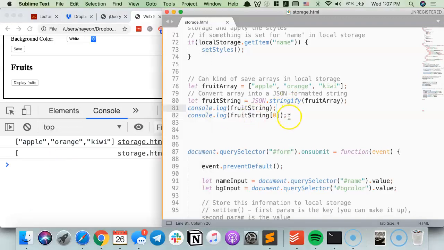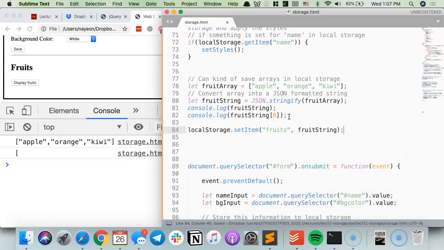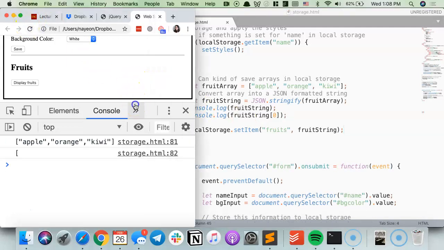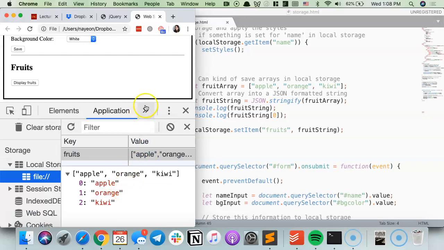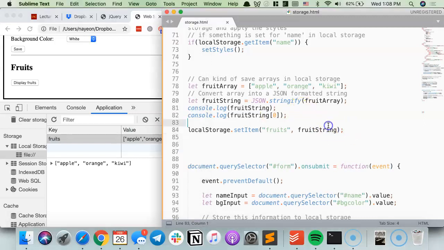So you can do that, and then you can save that piece of string. Set item. You could save this string like this. So I'm saving a string now, and if I refresh, look at my application here. There you go. My fruits. Again, this looks like an array, but it's not. It's a string with square brackets, like it's part of the string. So the entire data type is a string.